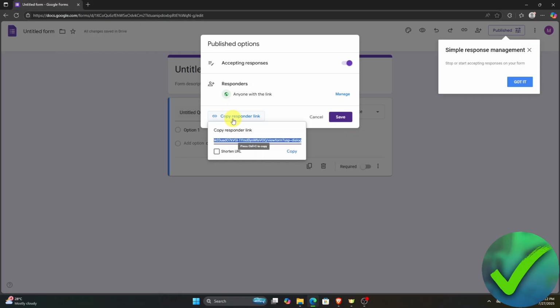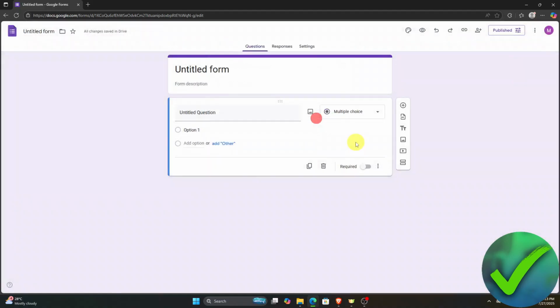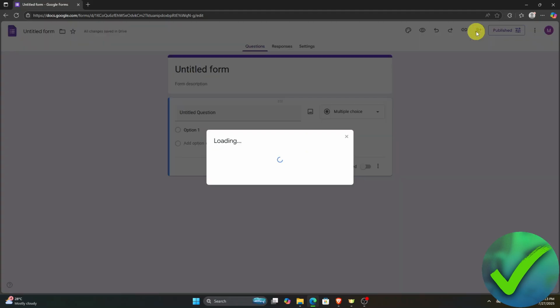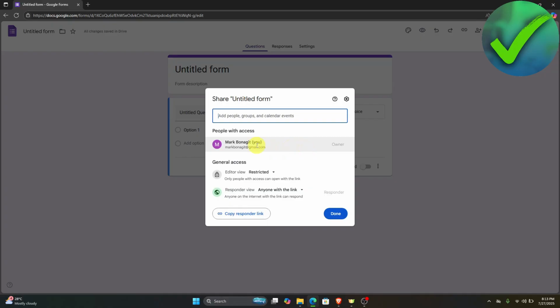However, if you want to add your teachers right there and you want to give them access to also edit the form, then all you have to do is to just go here and click this share icon, which is right here. So just click on that. And then once you click that, you will now be able to see people with access. Now for the editor view, this is where we're going to add your teacher. So let's say, for example, that we want to add this one right here.